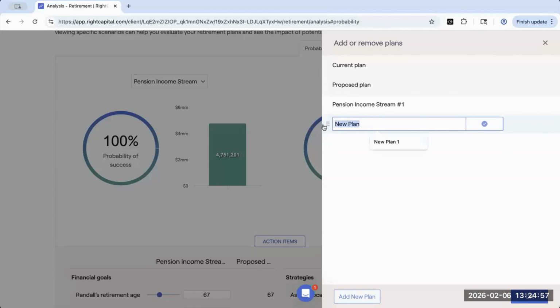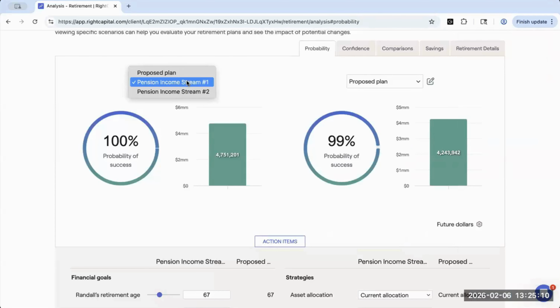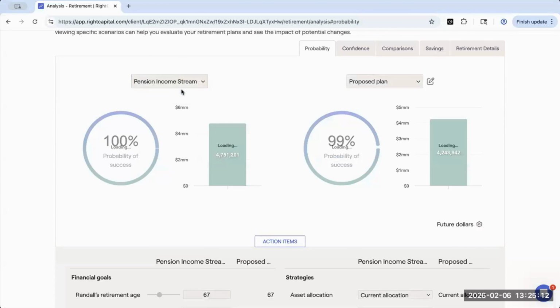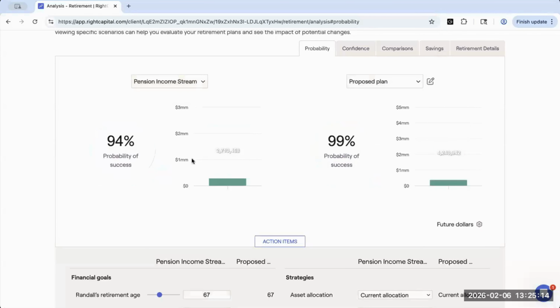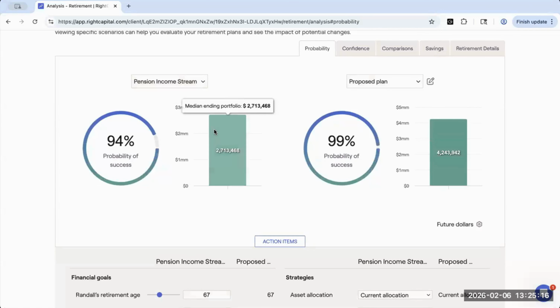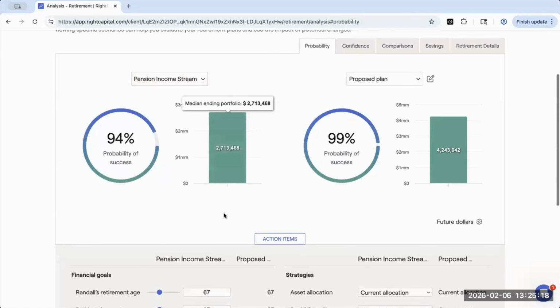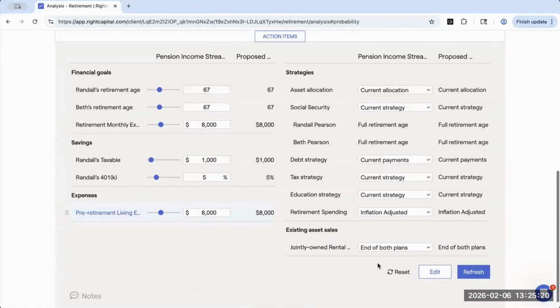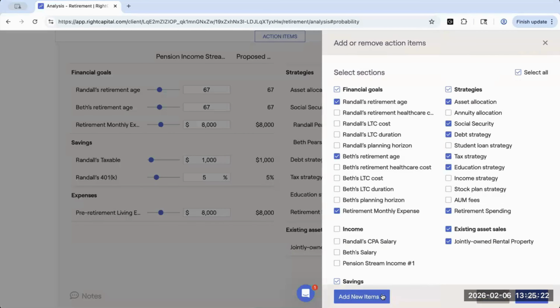And I'm going to title this one Pension Income Stream number 2. This is going to be our second one. Go ahead and make that selection, hit that check mark, and I'll hit OK. We will select it on the left-hand side again here, and it's going to reset back to our current plan since we just made a copy of the current plan. And then very similar process, I'm going to scroll down. I'll click Edit to get my brand new item into the system here.